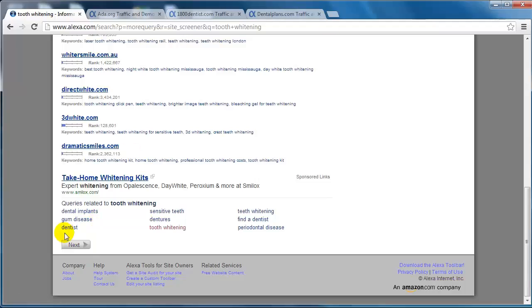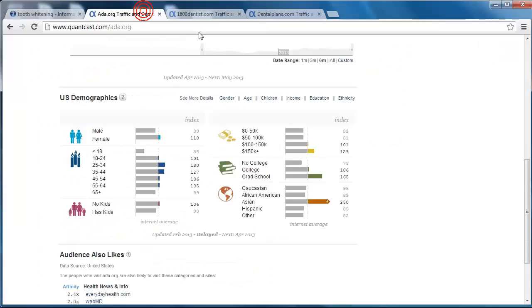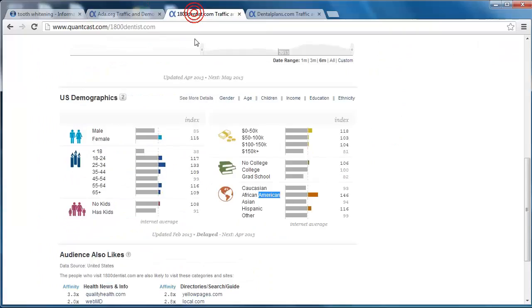For example, if I wanted to create a WordPress theme specifically for tooth whitening dentists or periodontal disease or dentures, then I could specifically target the keywords and know exactly who I might be targeting. And this gives me a better idea of what kind of WordPress layout I possibly should create.